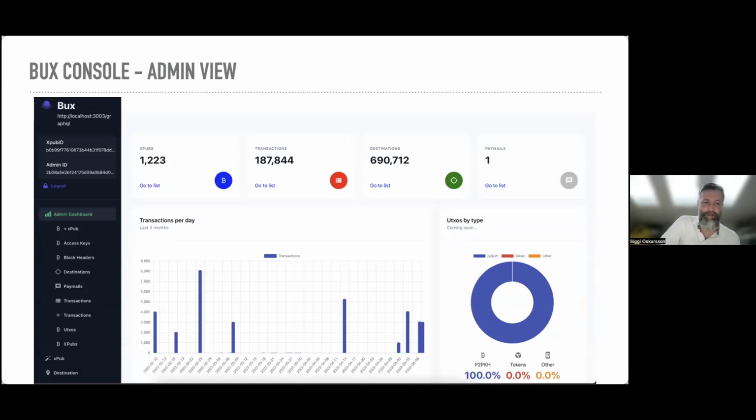This is very rudimentary, and if somebody has some great UI skills, they're welcome to help with this. It's an open source project. It's all open on GitHub, so join us.